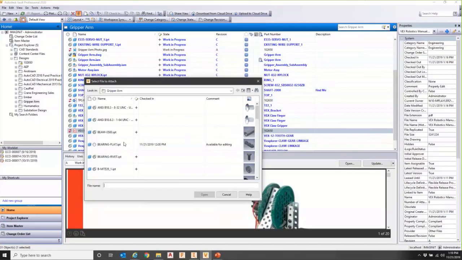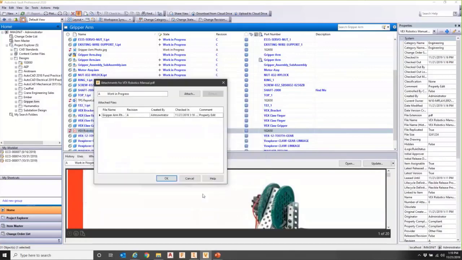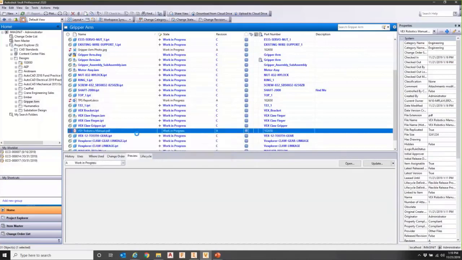It takes me initially to that same folder, but of course you can browse around, you can search around. Okay, I'm going to find the photo there and say open. So now this is going to be an attachment onto that. Say OK.